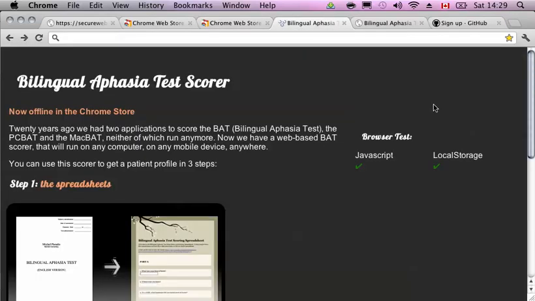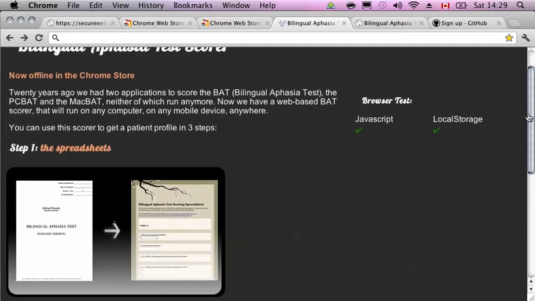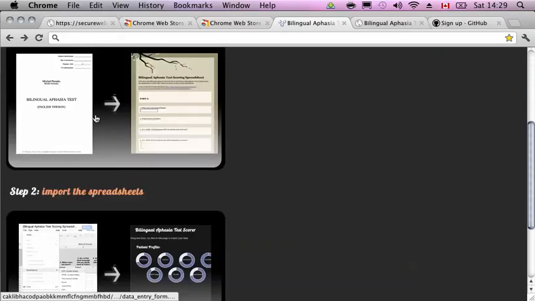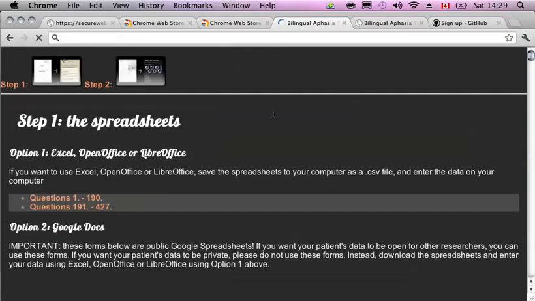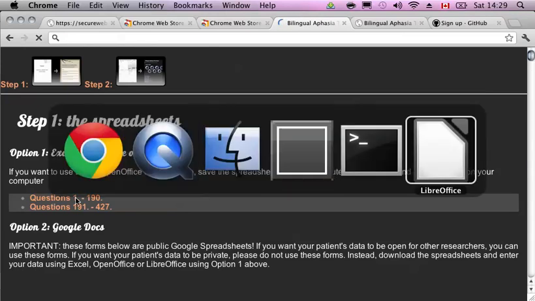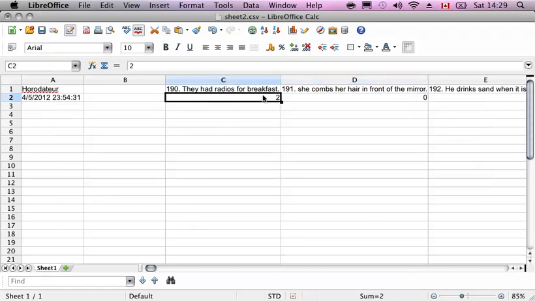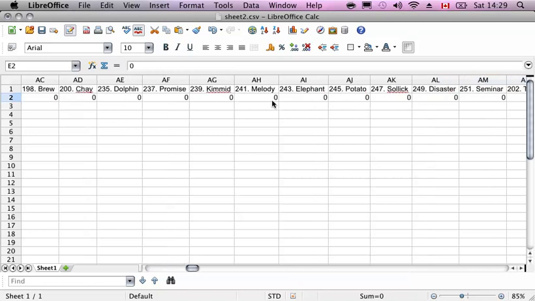Once it installs, it looks like this. You have two steps. First, just do the spreadsheets, so to enter the data from the Bilingual Aphasia Test as spreadsheets, and then to import the spreadsheets and get the patient profile. So in step one, you can either use Excel to enter these questions or LibreOffice, as I have here.